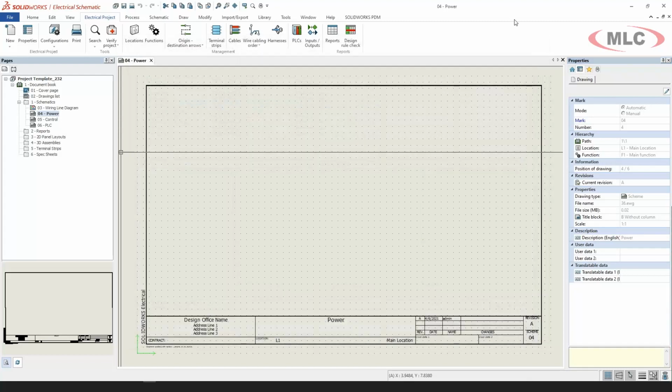Sometimes, for example, the bill of materials or the wire list sort of looks attached to the title block, but that wouldn't be a title block, right? That would be a report. Correct. Yeah, that's actually a report.